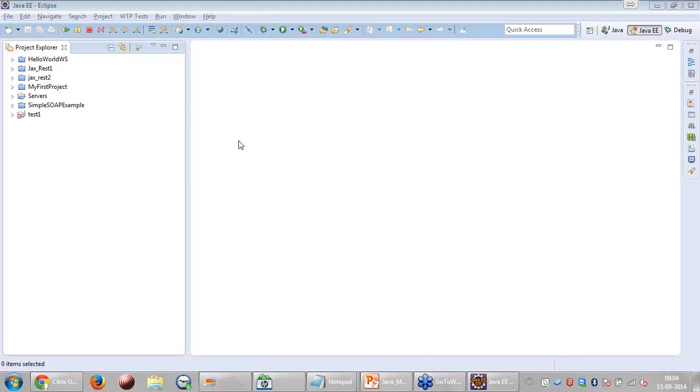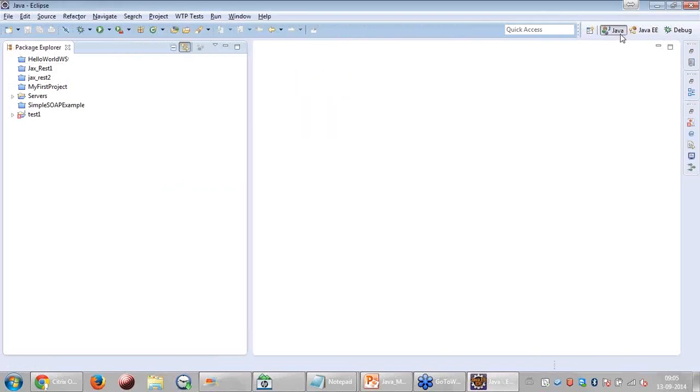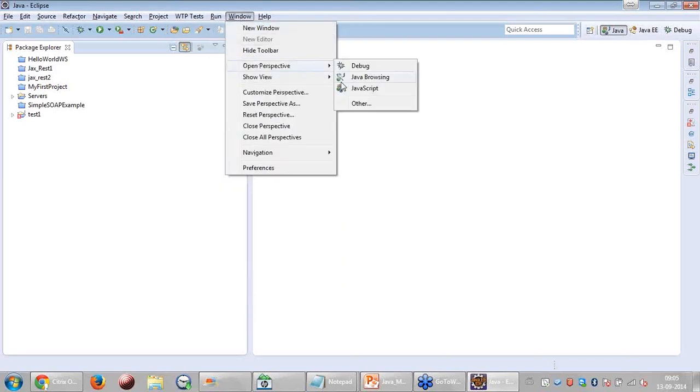Nilesh asked a question. I have already installed Eclipse during my Hadoop classes. How can I check if it is a J2EE version or not? Yeah, Nilesh, the moment you open the editor, you see what perspective is being used, Java, J2EE, or debug. If you want Java, just go to Window, Open Perspective, and select Java here. Also check whether it has J2EE also.